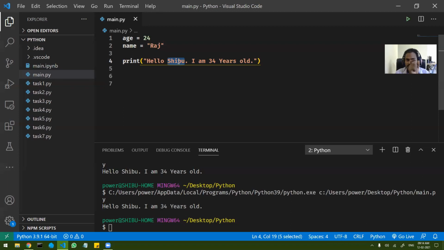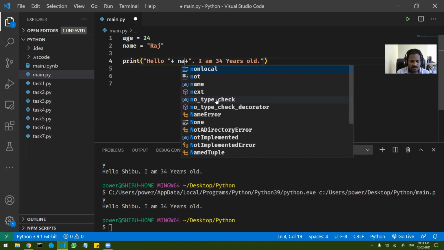So let's say I want to put name over here. I will first remove this and put double quotes. Whether to use double quotes or single quotes depends on the outer quote. If here you are using double quotes, here also you will use double quotes. If here you are using single quotes, then here also you will use single quotes. Once you have this, you can do 2 plus symbols. These plus symbols are for concatenation, and then the variable that you want to join.